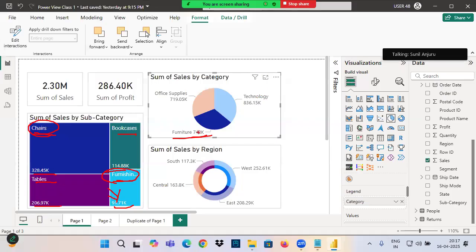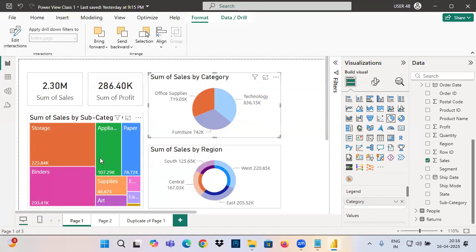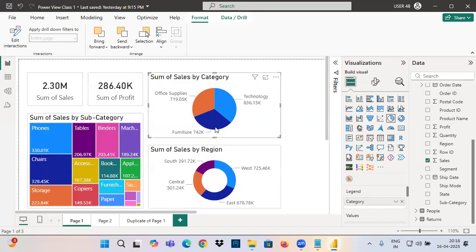So we are able to show furniture related data. When I go and click on office supplies, how many subcategories are you seeing? 9. Right. Filter. Right. So that is how it works.